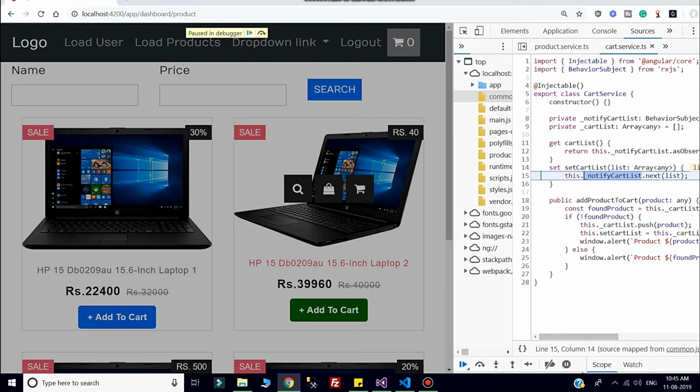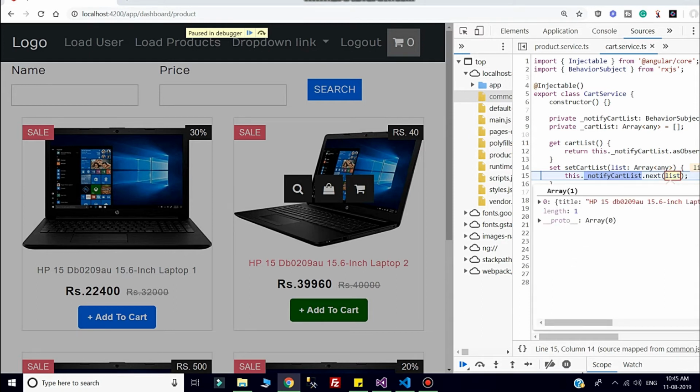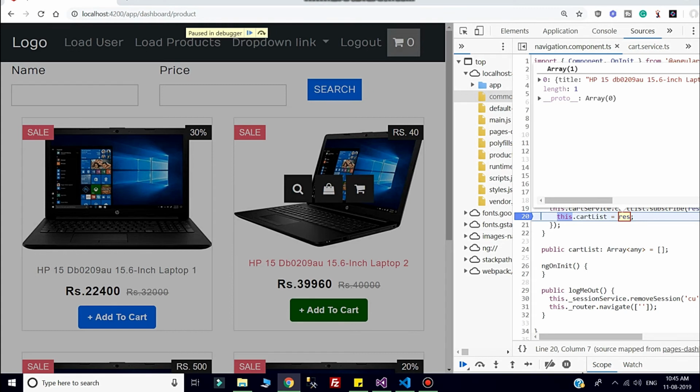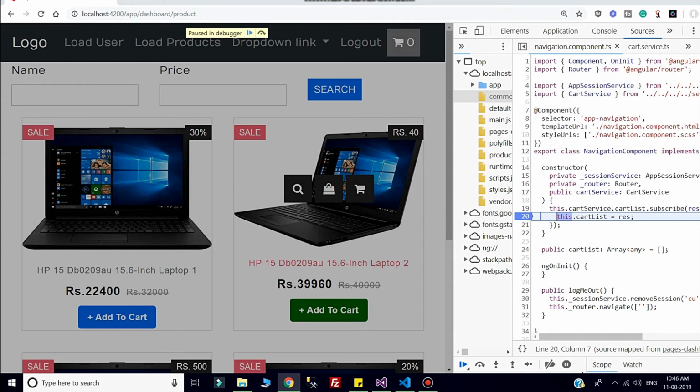As I told you, the navigation component and my product component are totally different components. There is no relationship. But my product component and the product list component have a parent and child relationship. Now you can check, here is the navigation component, where whenever the cart list is modified, it gets to know that something has changed. First it was empty, now one item is added. According to that, I have written cart list dot length inside this HTML.